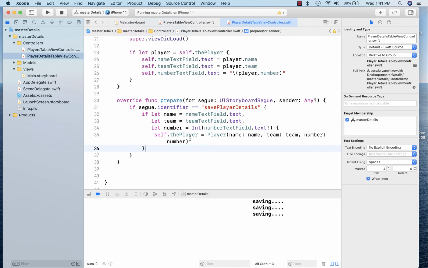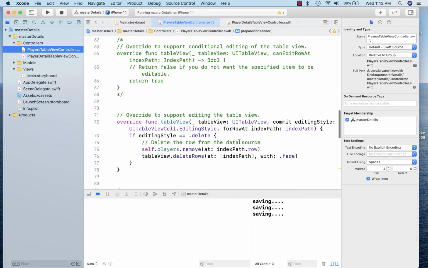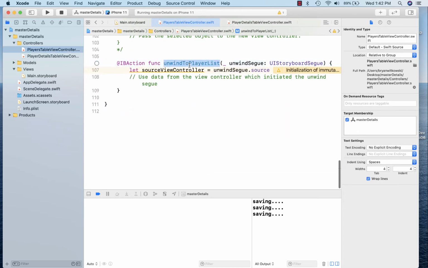Okay, so I'm setting the updated player. So this screen, the details table view controller, has the updated player regardless of whether it was a new player or an edited player. That shouldn't make a difference. It just has the correct information now. And what I want to do then is go back over to the master page, where we're going to hook up with the master page in this unwind to player list. Okay, so this is going to be an important one.